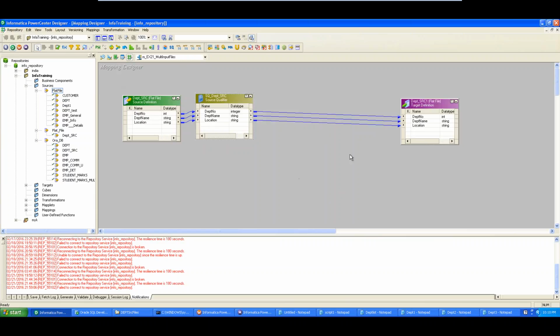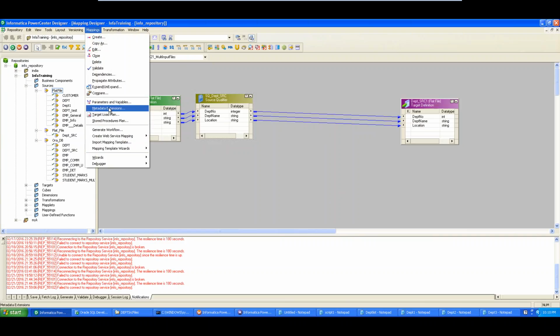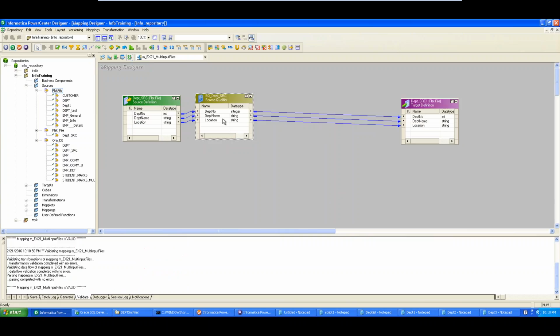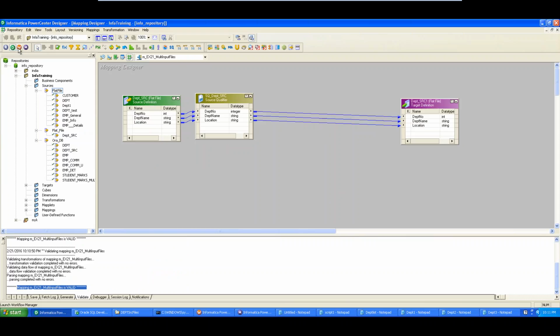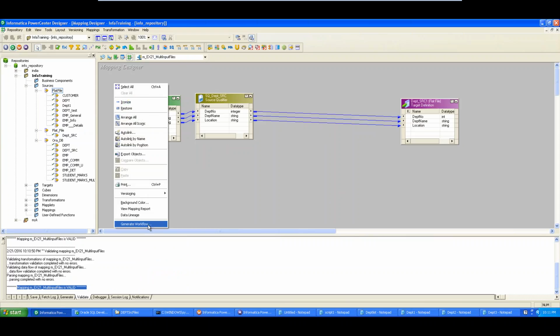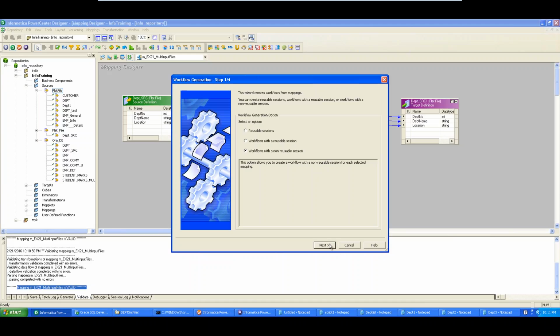So once I have done, it's always a best practice to go and validate the mapping. So yeah, the mapping is valid. Look at the message here. Once done, either I can generate the workflow and save from here, or we have the option of going to the workflow manager and then creating the workflow. For now I'll generate the workflow from here.